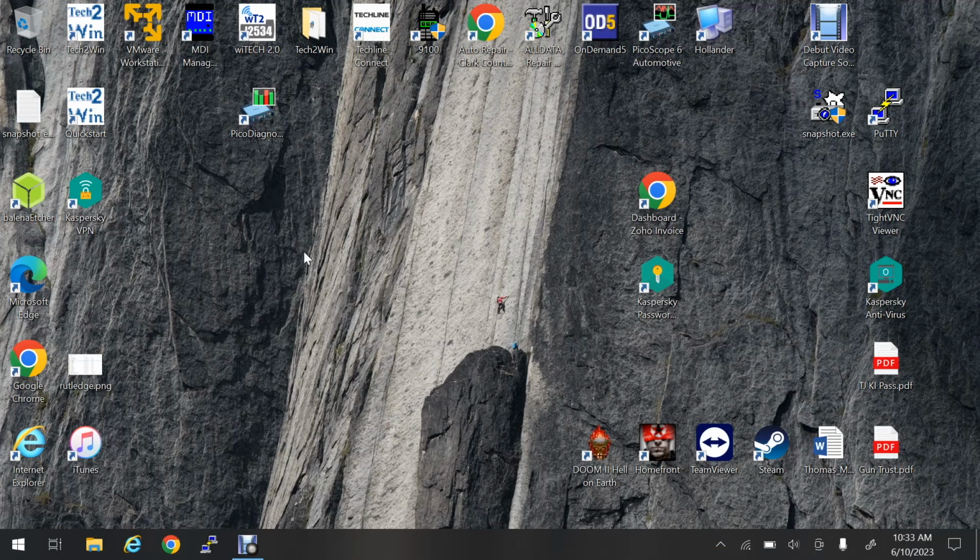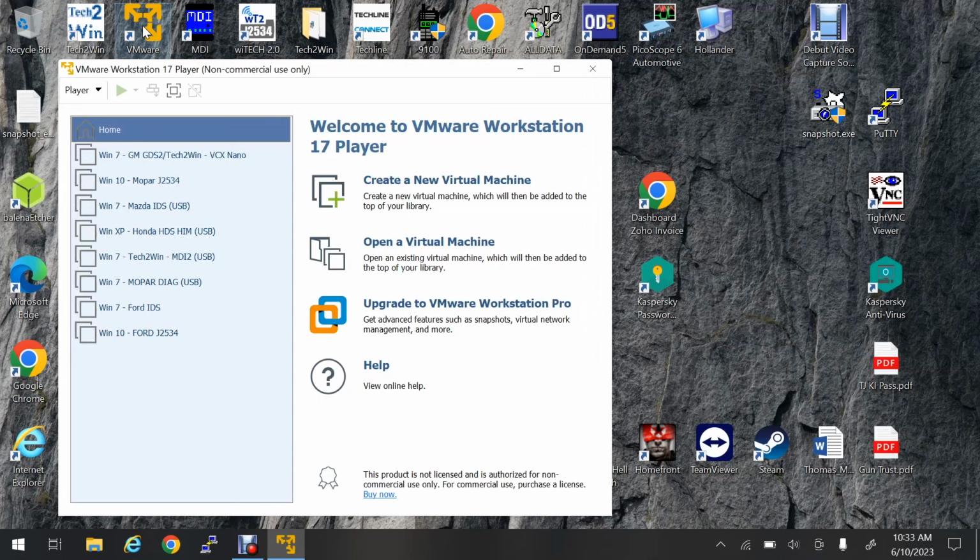So you just use them for their intended purpose. Now, what I do is on my main laptop here, it runs the GM programming software by itself, because I don't have to install anything else. It just works with the GM programming. The JBox does. However, for my other diagnostics, my IDS, my GDS or GDS2, and my Techline, I run that in a virtual machine.